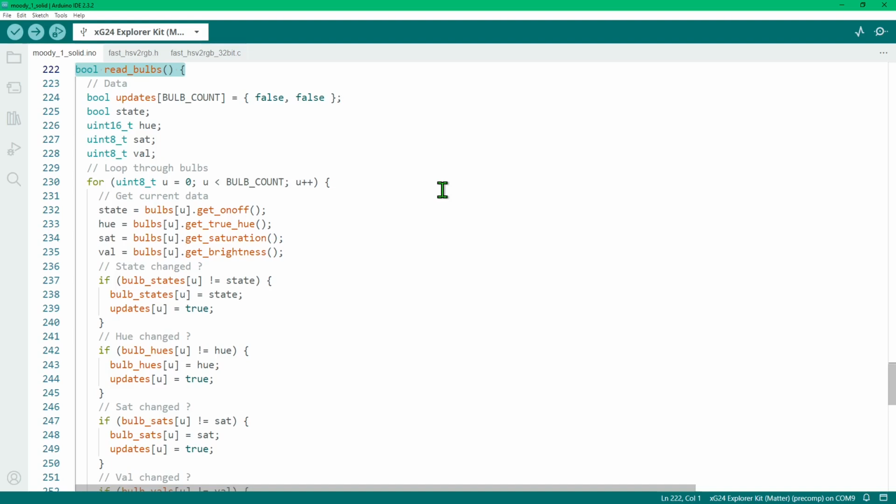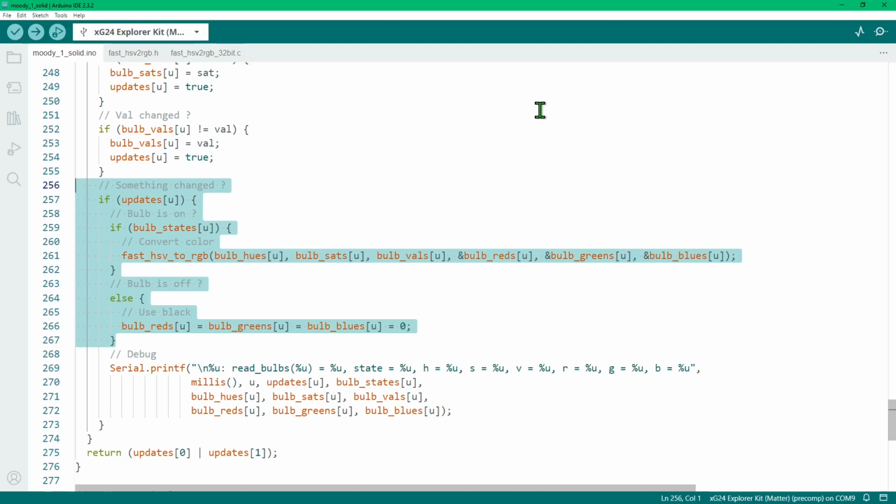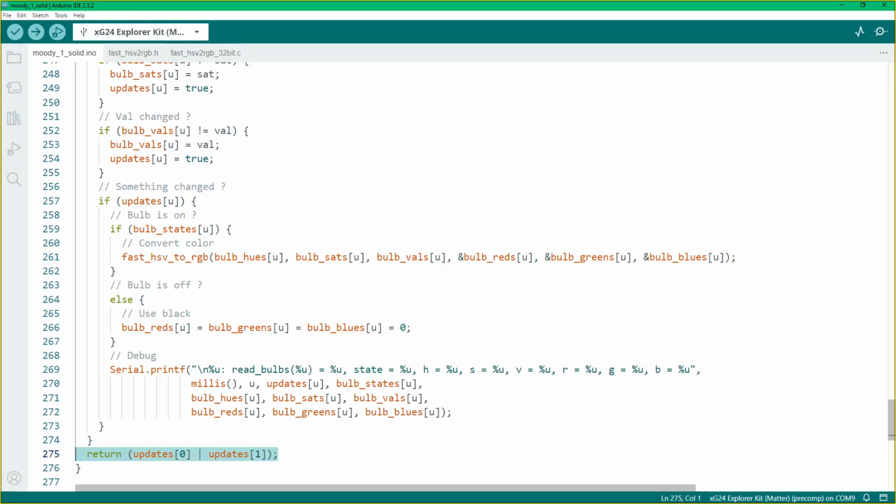Then there are 3 helper functions. The first is read bulbs. This loops through the Matter color bulb objects, checking to see whether the on-off state or HSV color of each bulb has changed since the previous call. If there is a change, the HSV color is converted to the RGB color space, ready to be displayed. When the bulb state is off, black is used to override the set HSV color. This function returns a Boolean, indicating whether an update has taken place. In this step it is not used, but it is in place ready to use in the next step.